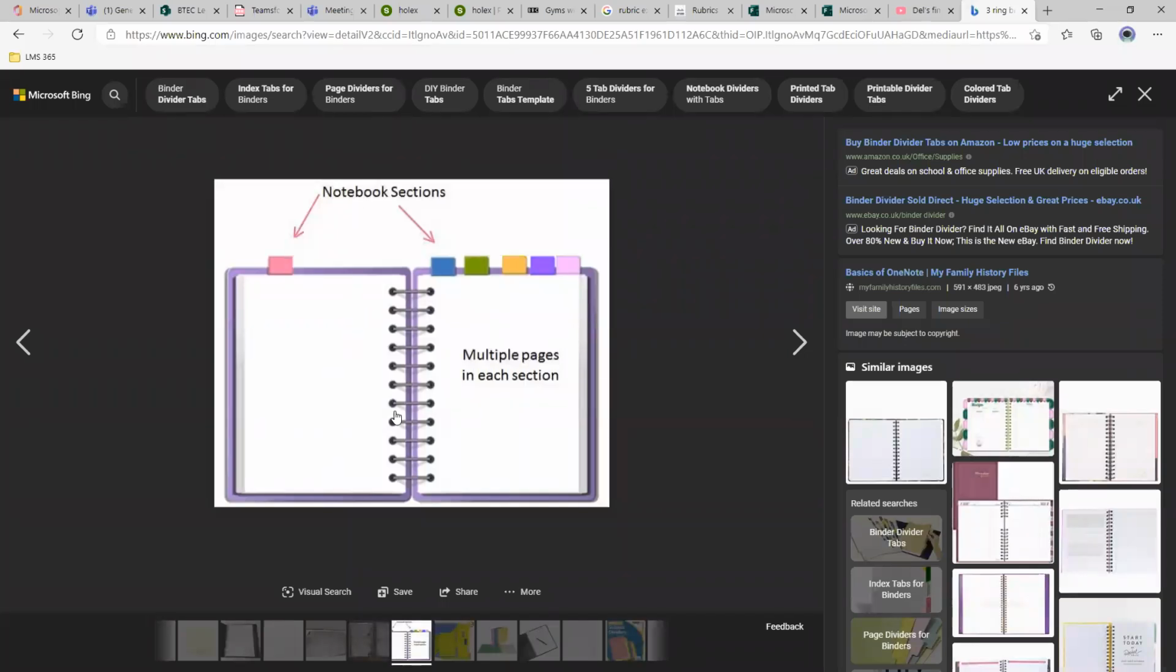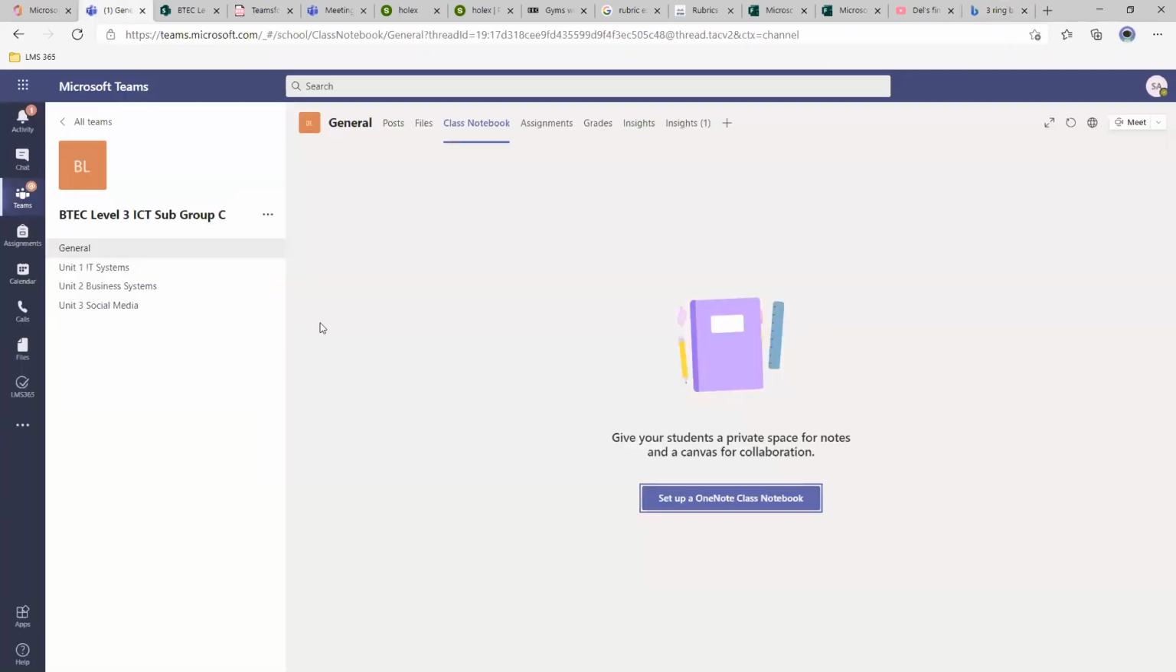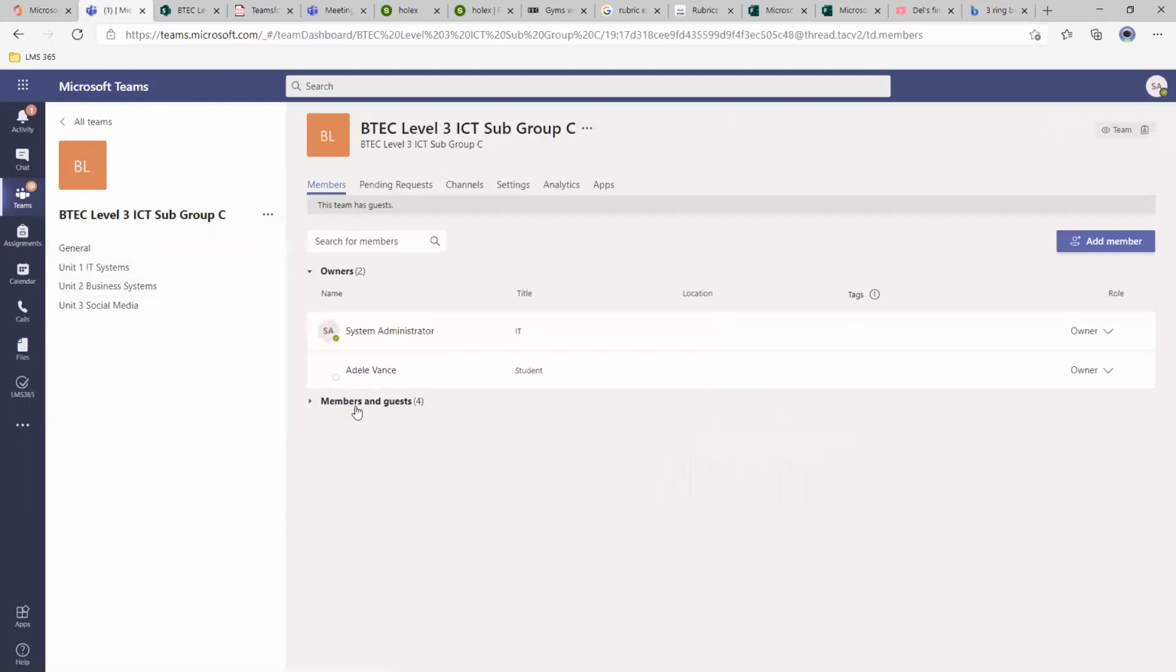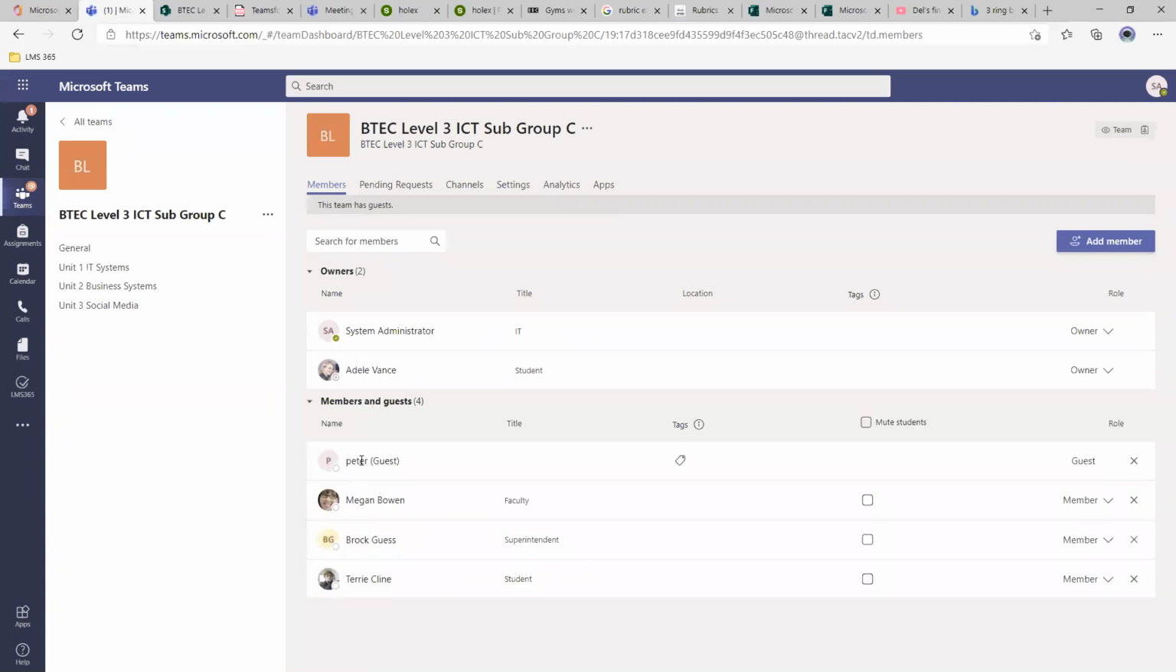You've got the ability to give each of your learners a class notebook, a 3-ring binder. So if you manage to use that analogy, you'll understand what this is. We now have the ability to give each of our learners one. How many learners do we have in this team? Do you remember? If I click on those 3 dots and click on Manage Team, I can see that we have 4 students in there.